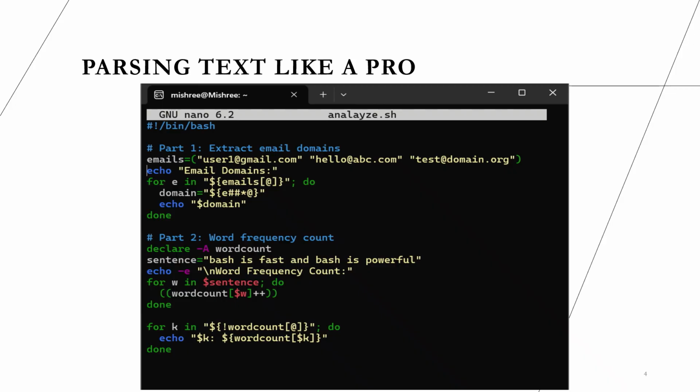So how does this loop work? Bash will count as 1, is as 1, fast as 1. Bash is incremented because bash appears again the second time here, so 1 plus 1 is 2. Is is here again, so this count will be 2, and powerful is 1. The second loop prints each word with its count.